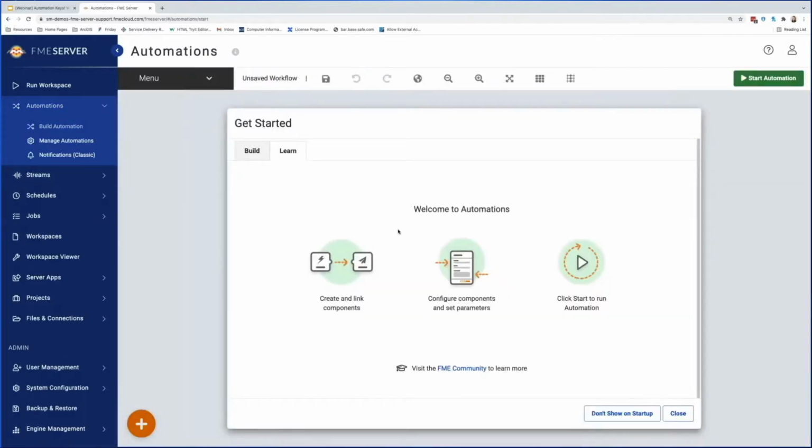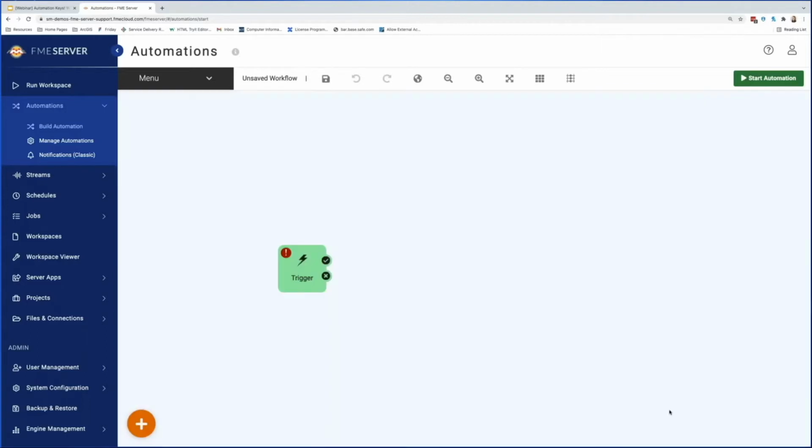When you first get into automations, you'll be presented with this Get Started pop-up. For this demo, I'm just going to close that down, and I'm presented with a trigger that's already on my canvas. As I start to build my automation, you might notice it has a similar look to FME Desktop in that you have a series of different nodes that you add onto a canvas, and then they all have a set of parameters that require configuration.